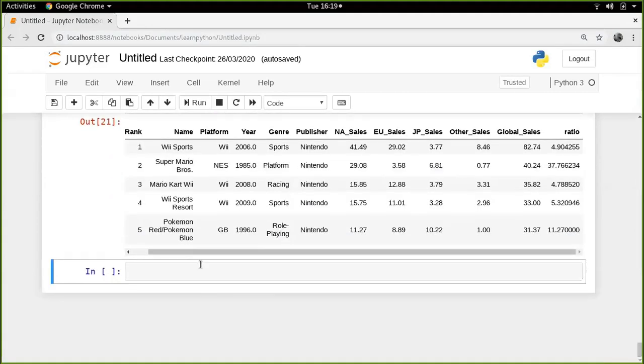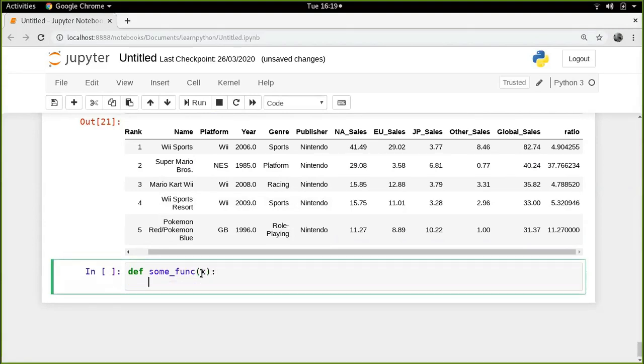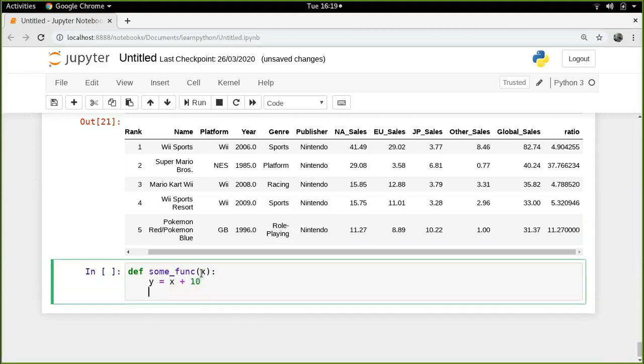So let's say I'll create another simple function, some function, where I take X. Doesn't matter what I'm trying to do, just very simple. Let's say Y is equal to X multiplied by 2, that's easier to understand, and return Y.